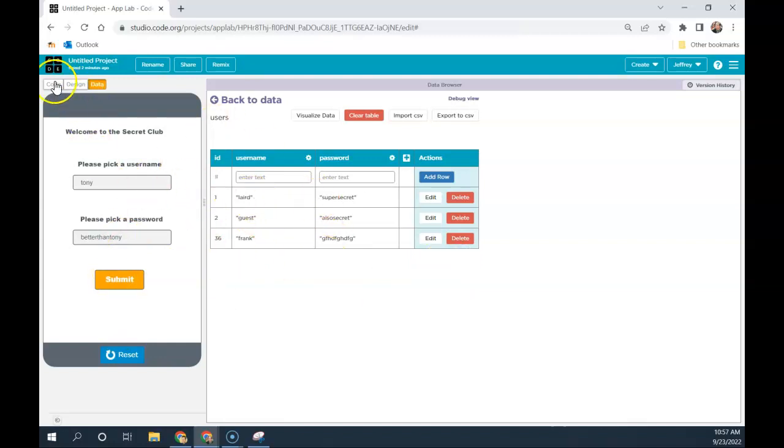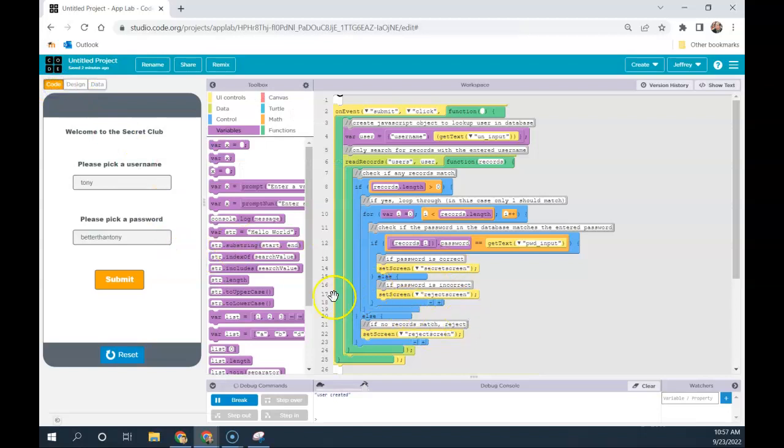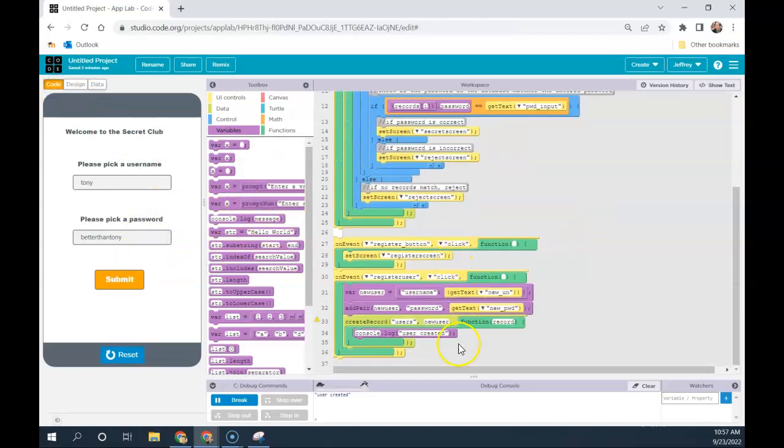So in our code, we need to make sure that we can't just blindly create new users. We want to make sure that user is unique before we create it, that there doesn't already exist a user with that username. It's not too complicated, but let's go through the process. I type in a username and a password and I hit submit.